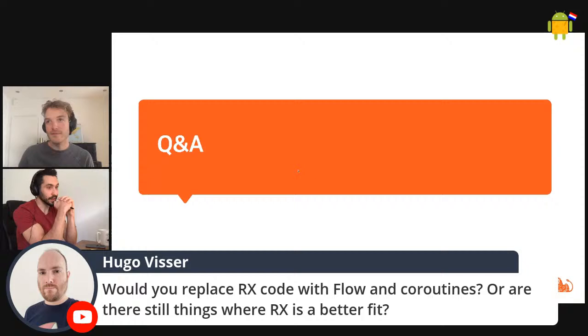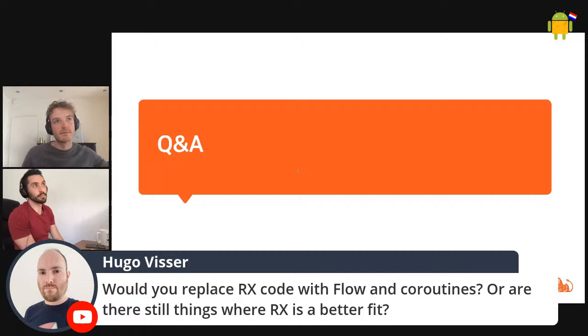I couldn't think about a use case where I would miss Rx if I use Kotlin Flow, unless it's some operator. I know there is some gap with the time window operators. It's not as extensive as RxJava, so that could be an issue. But it's relatively simple to write operators, so maybe you could come up with your own. Cool. All right.